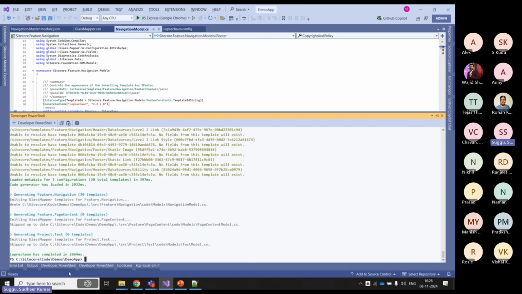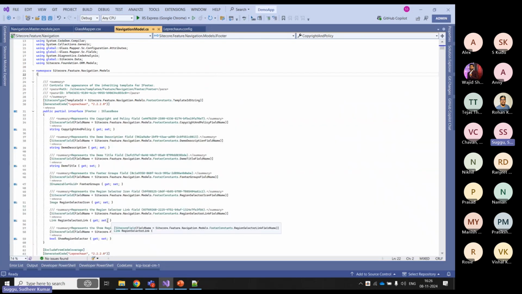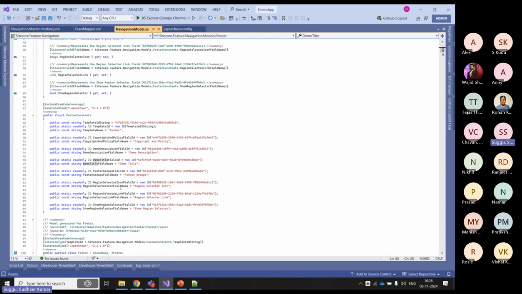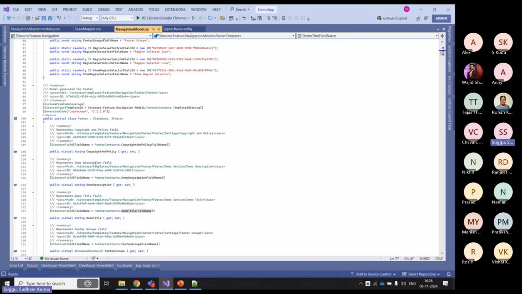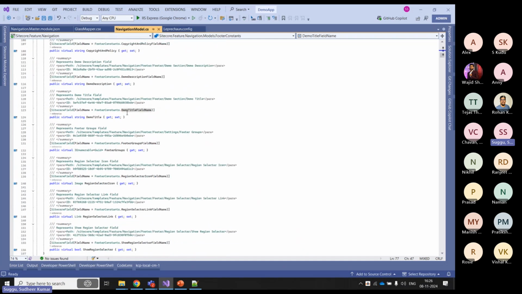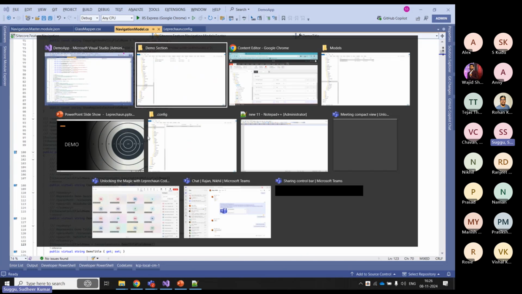So okay, this is generated successfully. If you look here, I have a demo description and demo field. Okay, this got generated here. The same thing for the constants also, demo description, and this one is generated. And also for the footer, this also got generated, demo field and demo description. So this is how basically we have to do it.